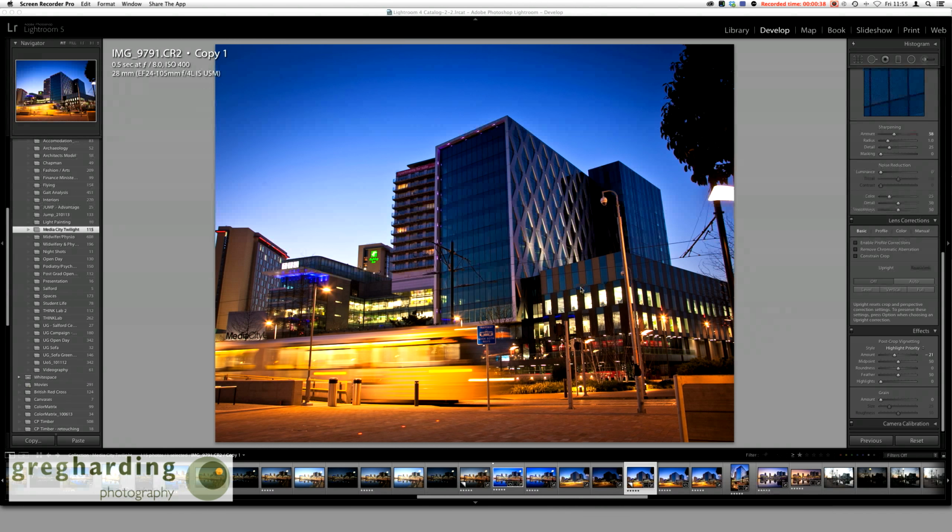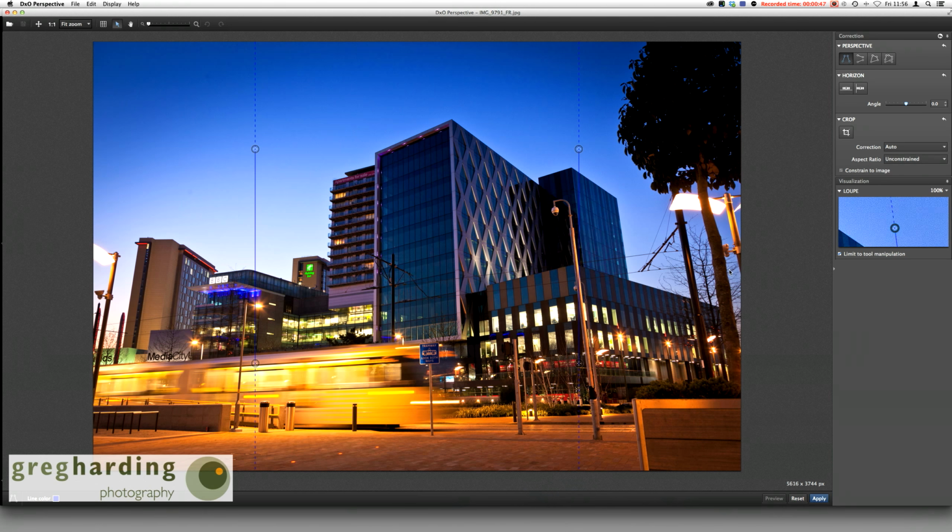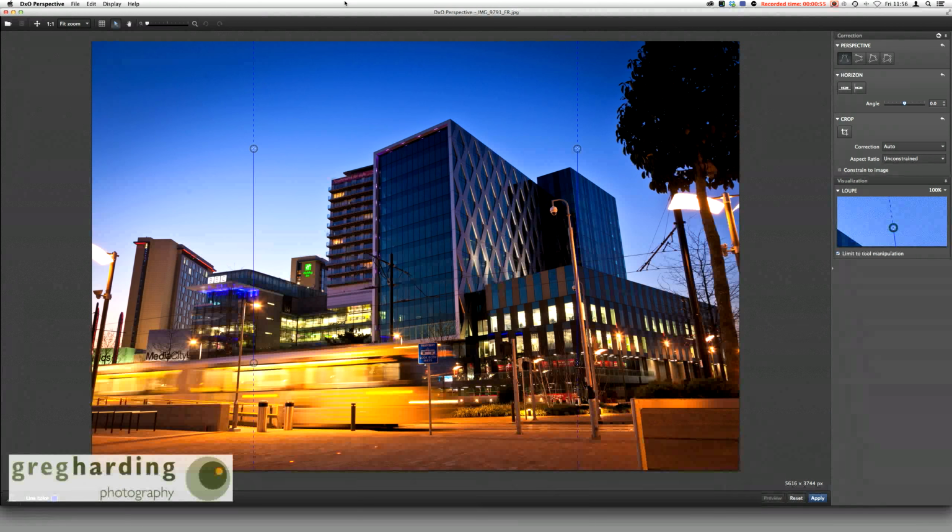And all we've done is I've just exported this image out as a JPEG. It's uncorrected, and put it into DXO Perspective. So you can see this is the resultant file. In DXO Perspective, this is a very cut down version of the full suite that DXO do, and they do some very impressive software for photographers, so you might want to go check it out. But this is a standalone piece of software that doesn't cost more than a couple of quid. Certainly not as much as a cup of coffee.